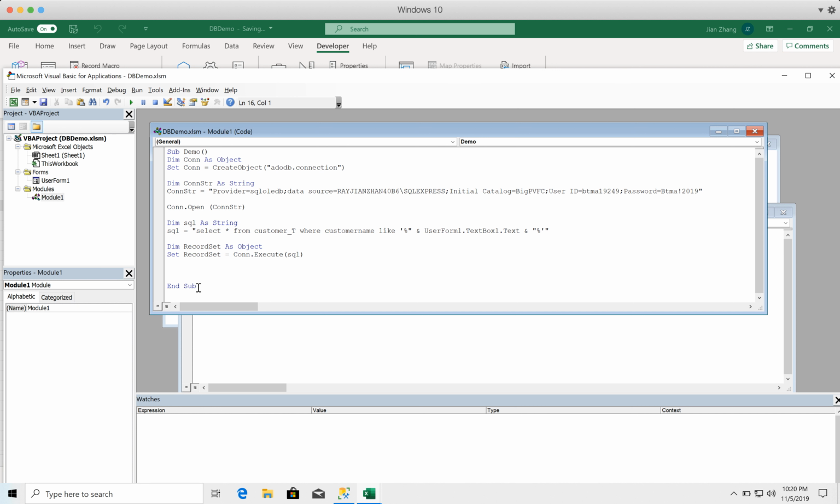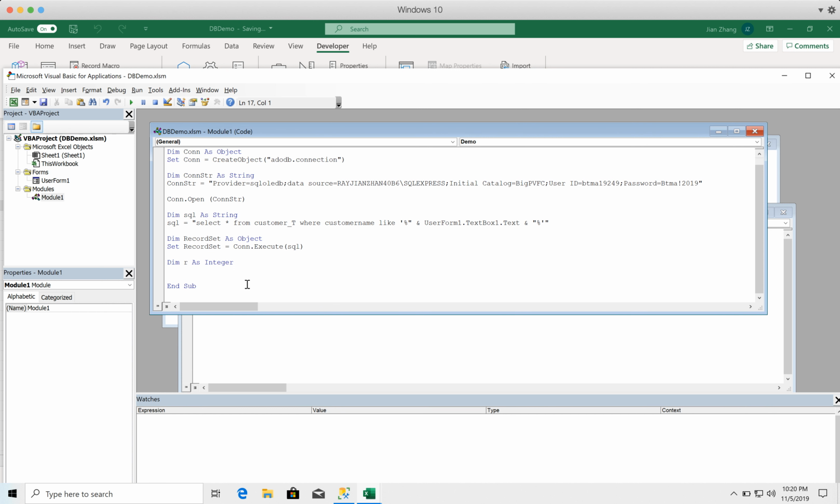So the next thing we need to do is display this record set onto our worksheet. We first define row number R as integer, and we set R to be 2. We want to display our result from the second row, so the first row can be the column name. And here we need a do while loop.